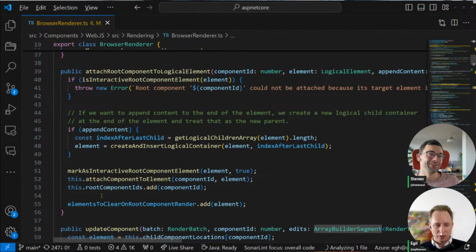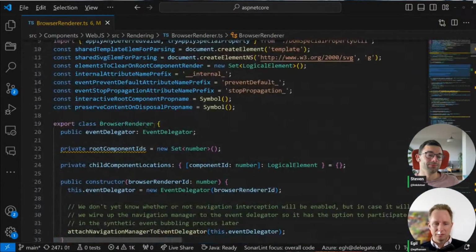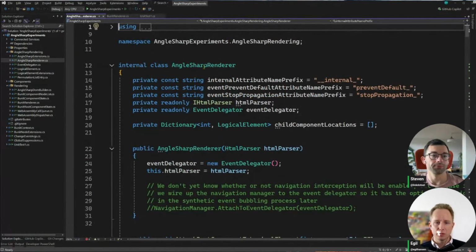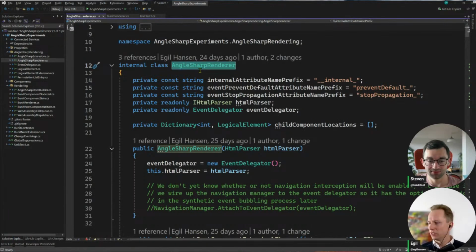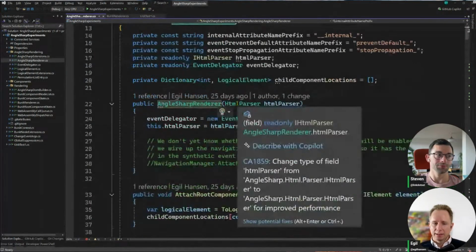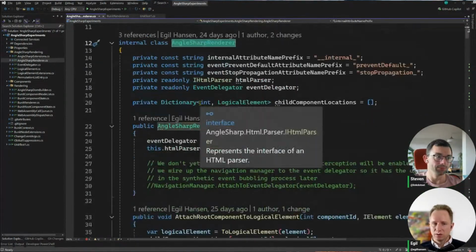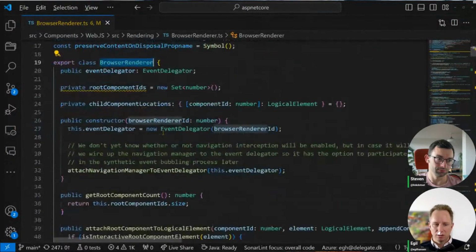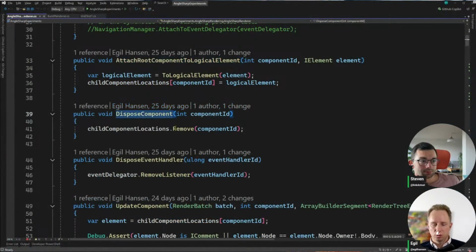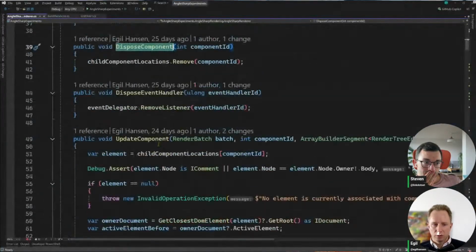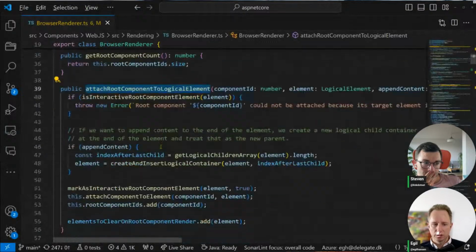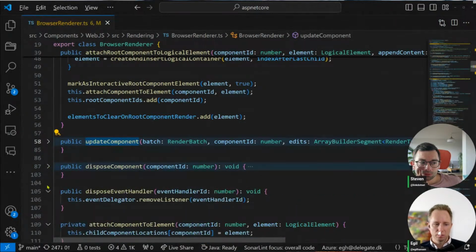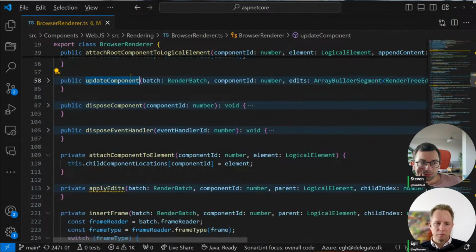Anyway, what I ended up doing was creating what they call browser renderer here. If you go back to the C# version, I call it AngleSharp renderer, because browser renderer is not really right. We are using AngleSharp to render with, so I think that's better. And this is more or less what I got out of that. We have sort of the same methods here. You can see there's the attach to logical element. We have dispose components, that's somewhere below here. Then we have dispose event handler. And then we have update component, which is the big one. It calls a few methods basically, but it's broken into a lot of smaller method calls.